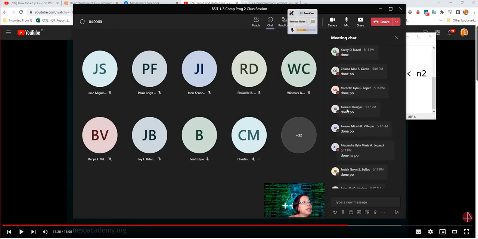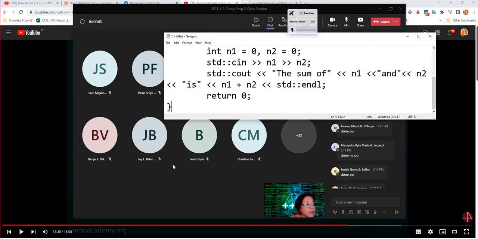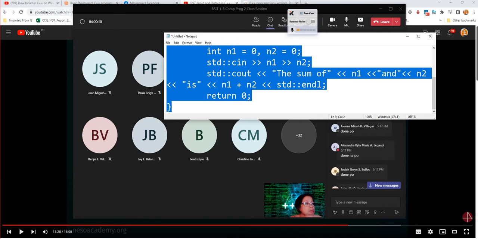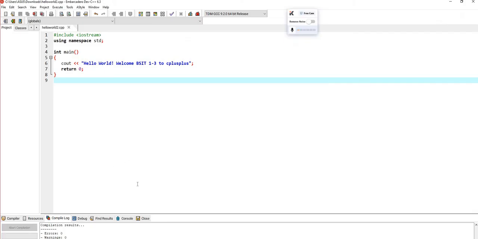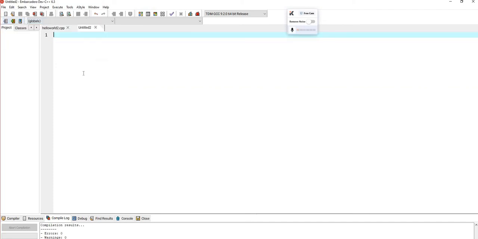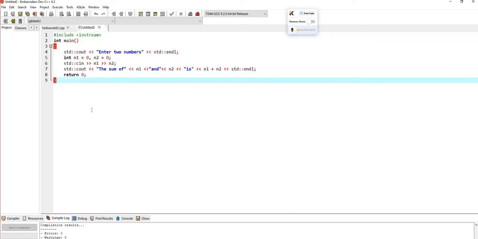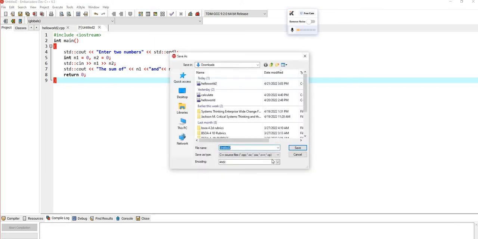Okay. Ilaload ko lang to sa ating Control A, DevC. Okay. So, kailangan ko ng bago. Source. Control D. At ating i-run. Okay. Input. Output. Okay. Save.